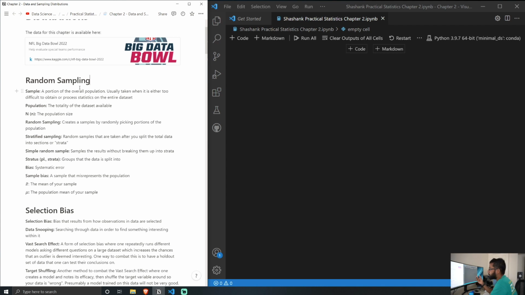Now, it's important that these samples are actually representative. There's actually a great story about the famous pollster, Gallup. Gallup was able to use a relatively small number of people, but a group of people that were very representative of the American population to poll one presidential candidate winning over whatever the most standard poll at the time was. So it's important to sample correctly. So a sample is a portion of the overall population, usually taken when it is either too difficult to obtain or process the statistics for the entire data set.